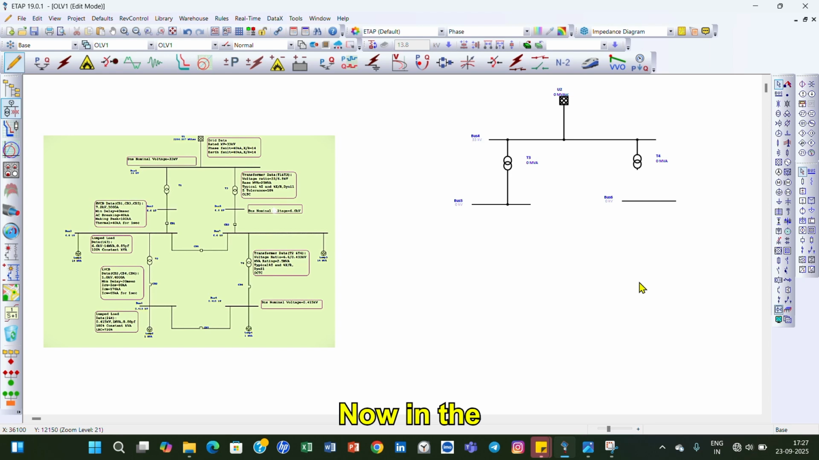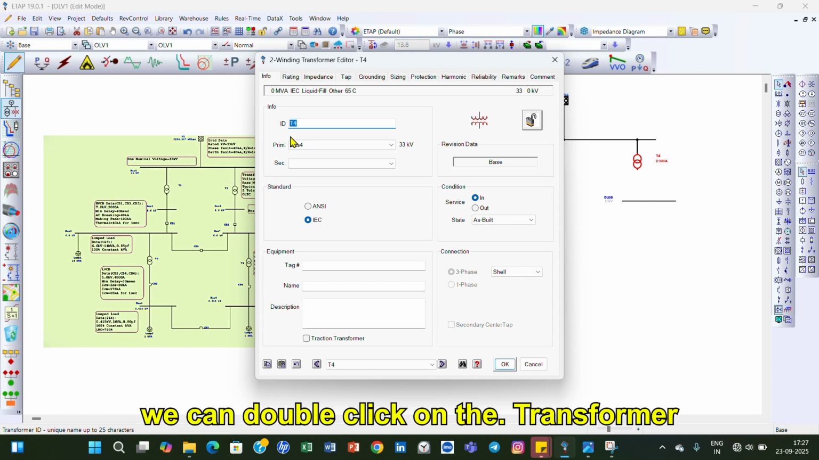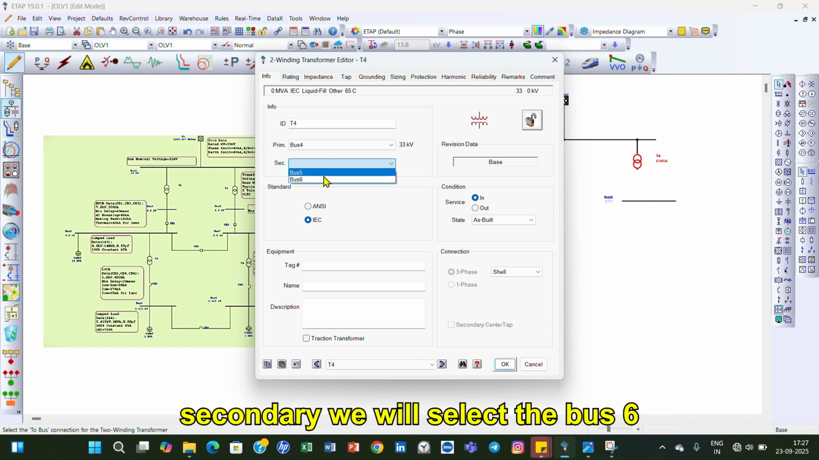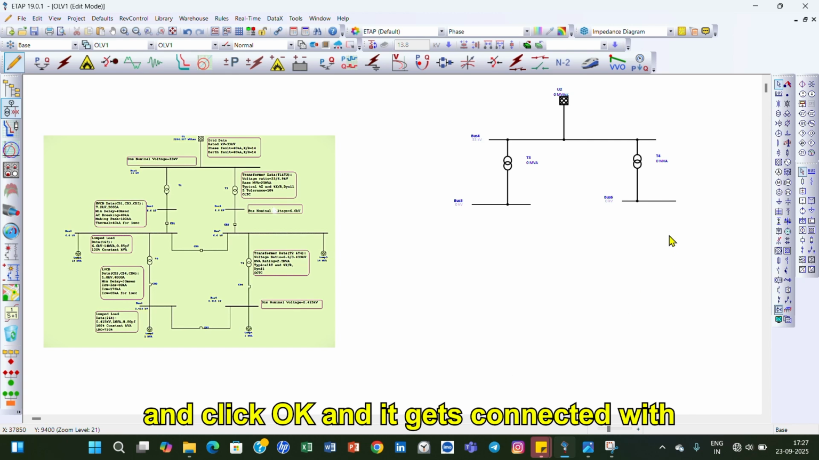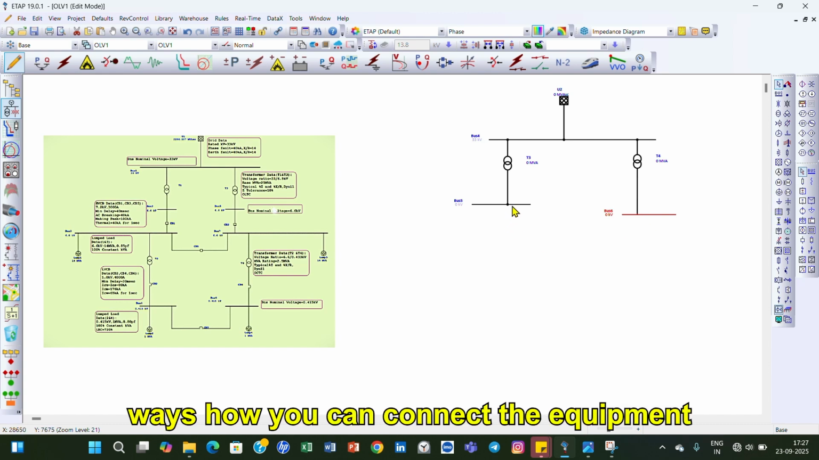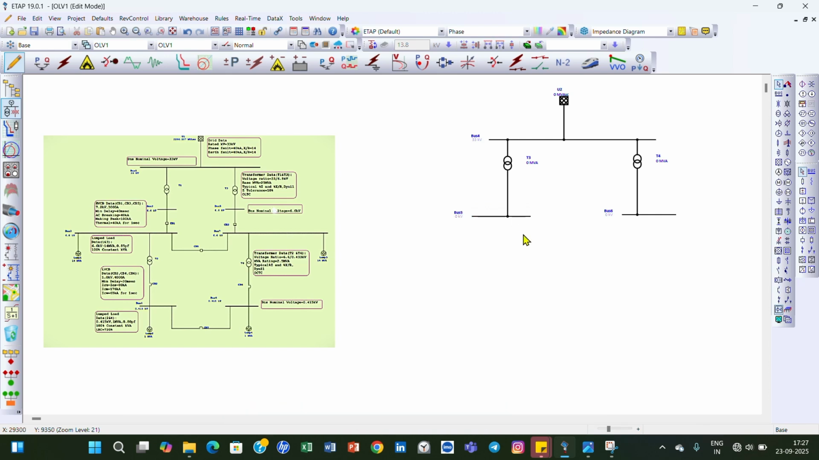In the same way we can do here: we can double click on the transformer and open the transformer editor. In the secondary we will select the bus 6 and click OK, and it gets connected with bus 6. These are the three ways how you can connect the equipment with their respective buses.